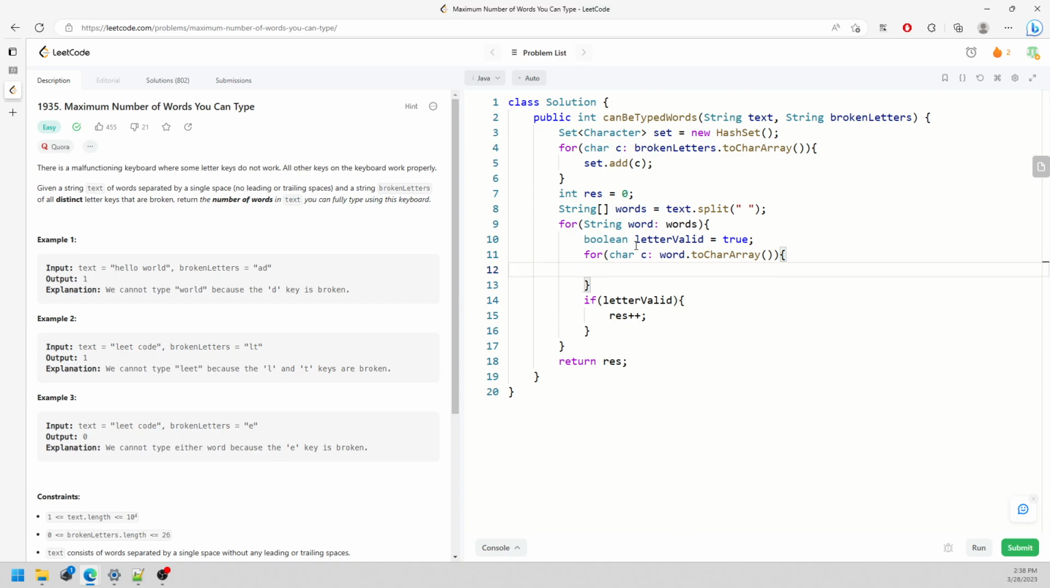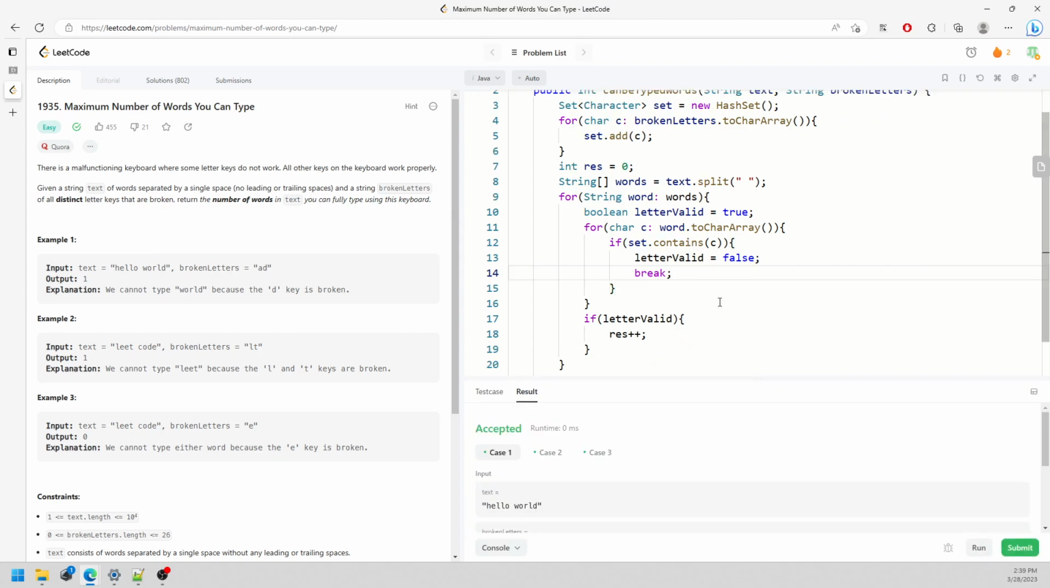So the only thing I have to check is, if set contains c, is this character inside the set? I'm going to say letterValid is equal to false, and I don't need to traverse the rest of the characters inside the current word, so I just have to break. So this is pretty much the solution. Let me run it, submit.